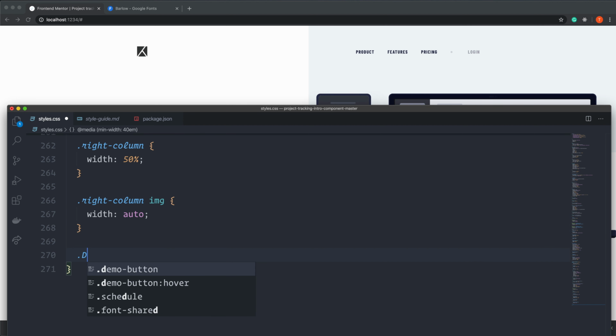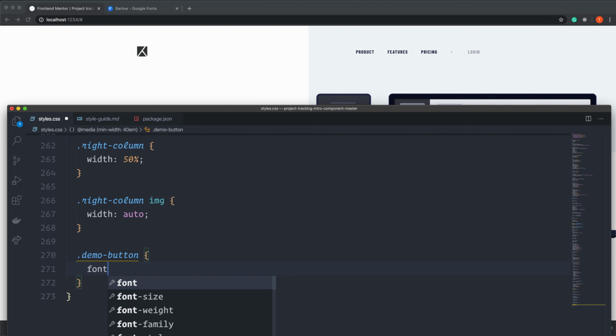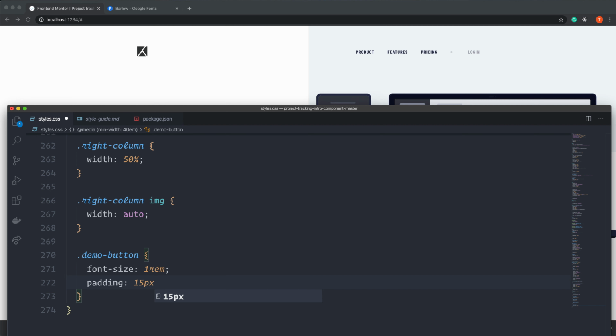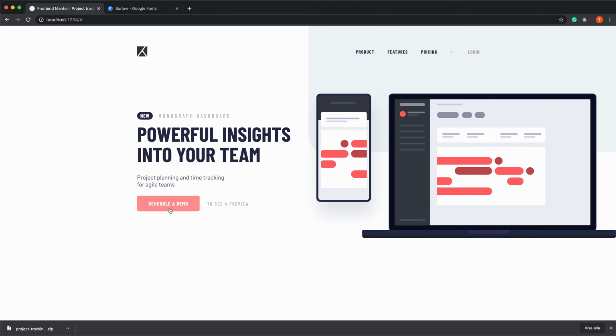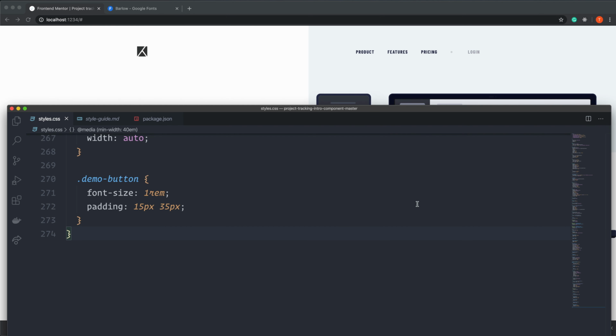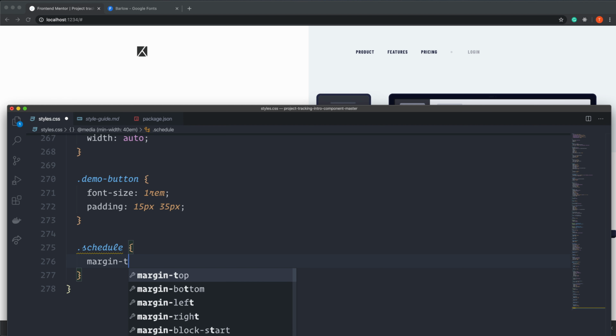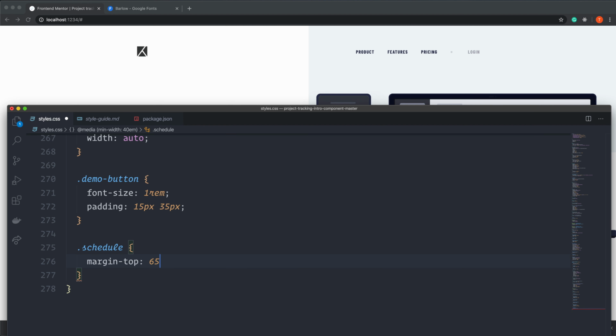We have the demo button. The font size is going to be 1 rem on desktops. We set the padding to 15 pixels and 35 pixels. And this one will make this button a little bit larger. Yeah, so it's a little bit bigger now. Great. And then we have the .schedule, or schedule. I don't really know how to pronounce that. Margin-top, 65 pixels.